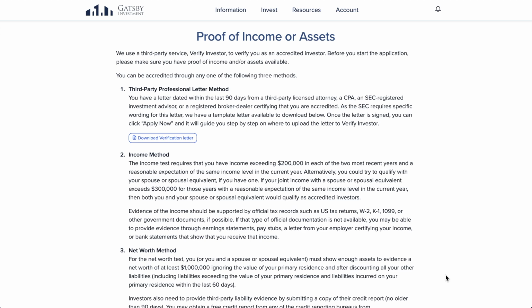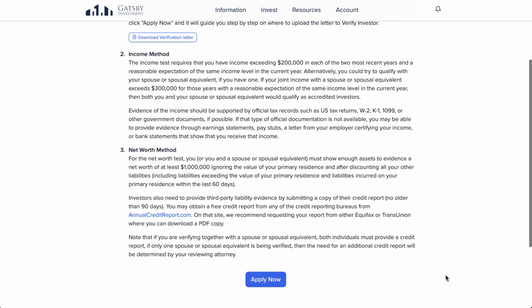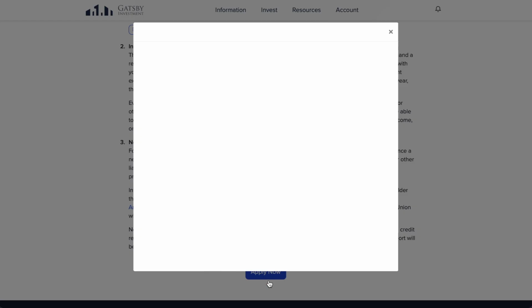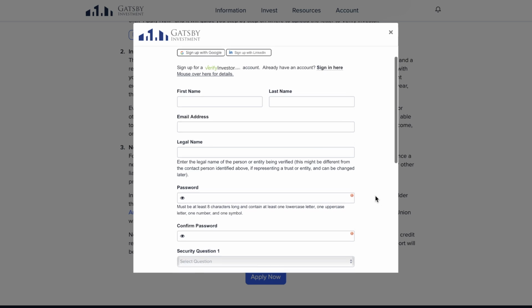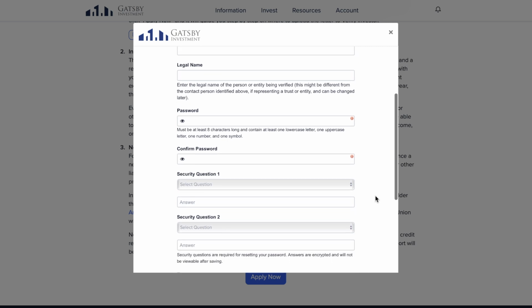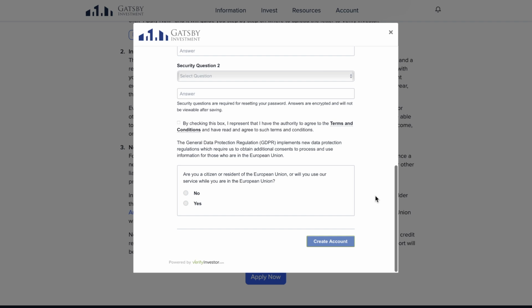On this page, you'll see the different documents you can use as proof of income or assets. When you're ready, we'll click Apply Now to continue. You will now start the accredited application with a third-party service, Verify Investor. You will need to create a separate account to log in with Verify Investor. Fill out all the required fields, then click Create Account.